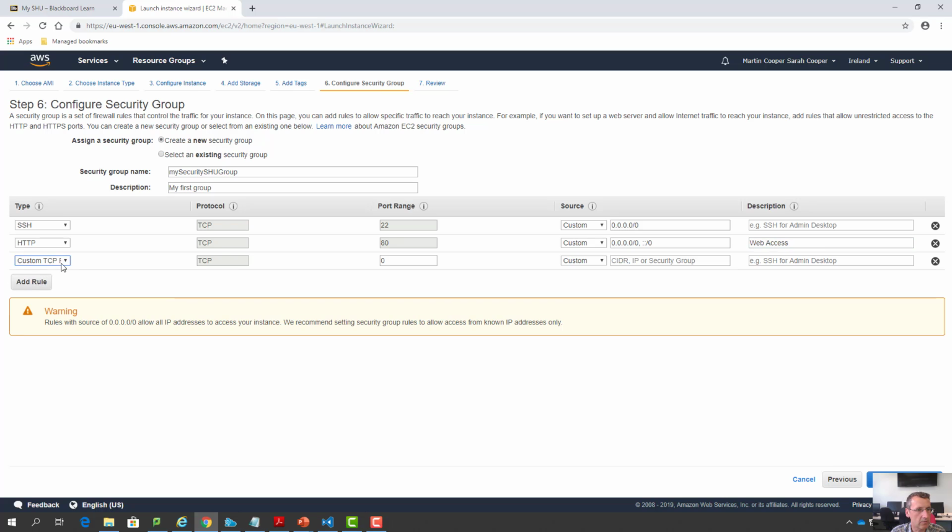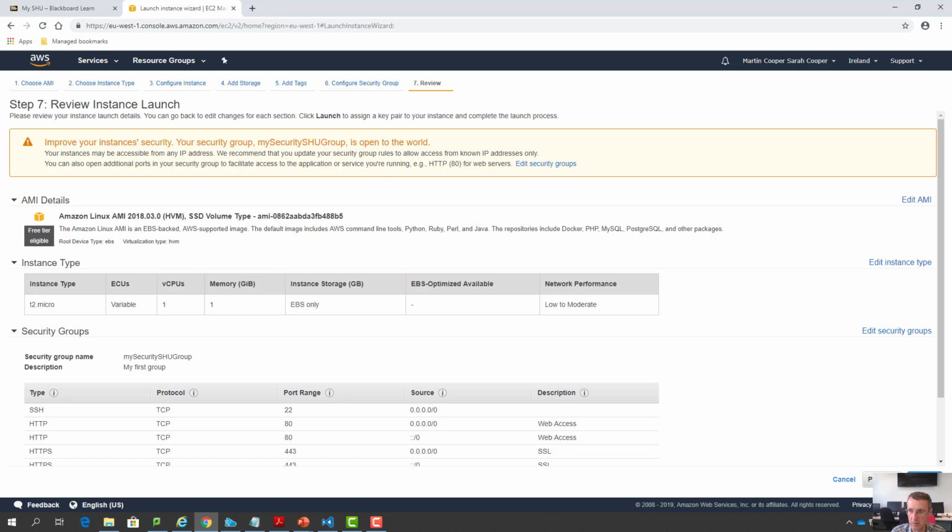Let's stick another rule. We may later want HTTPS for SSL. So it's up 443 as a port. So let's put SSL. There's a description. And that looked good. That's all I need there. So we'll review and launch that.